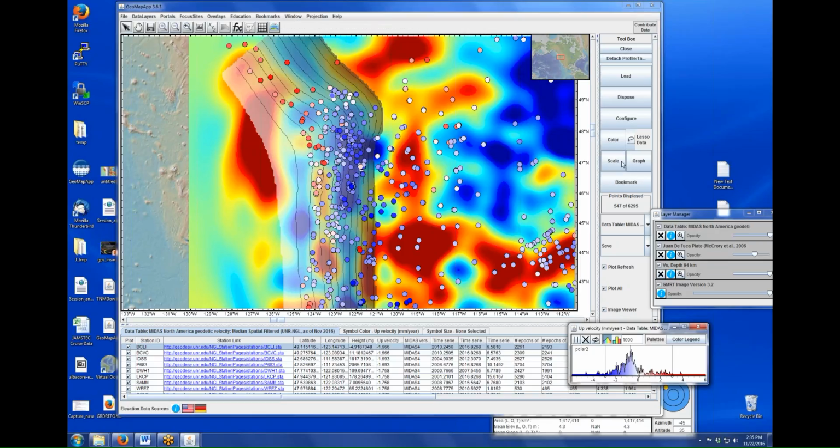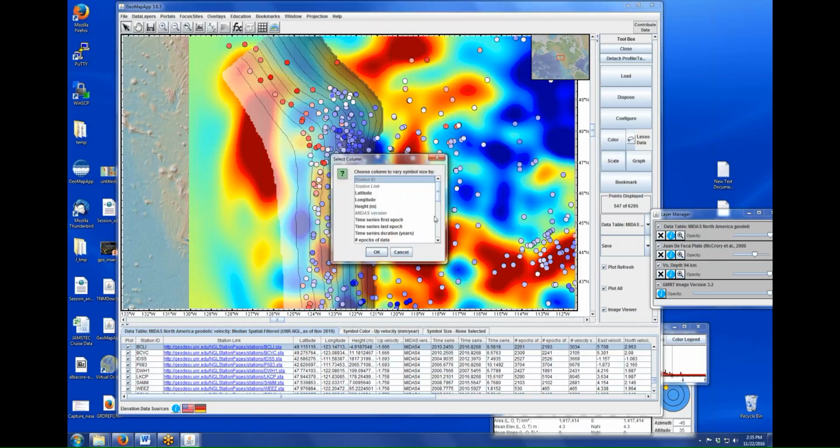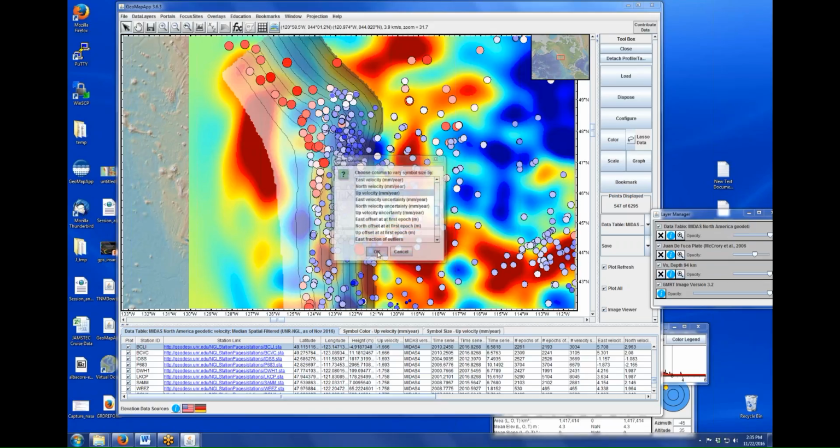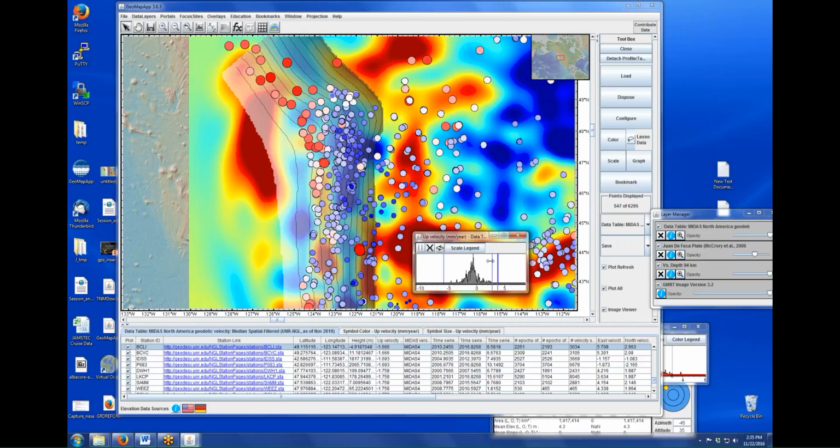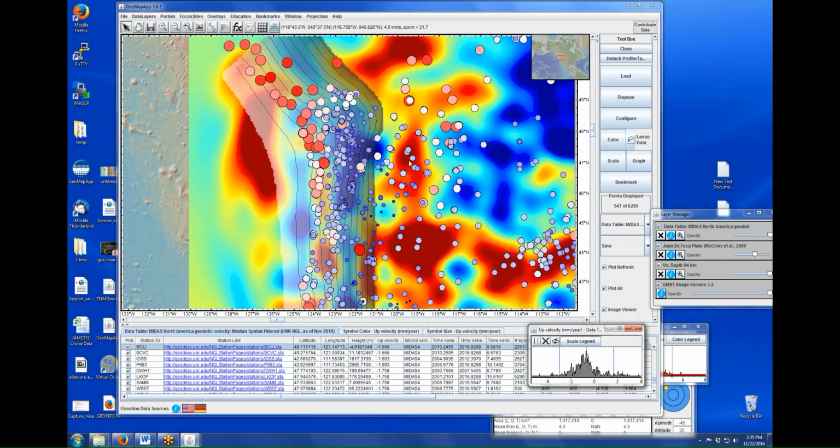And we can also scale these symbols. So we'll hit Scale. And let's scale them also on the up velocity, for want of a better thing. There we go. And so now we drag these lines around, and the bigger the symbol, the higher the up velocity. In that manner, you see that we have a number of data sets layered, and we can start to do these integrative studies. Everything is plotted in the correct geospatial reference frame.